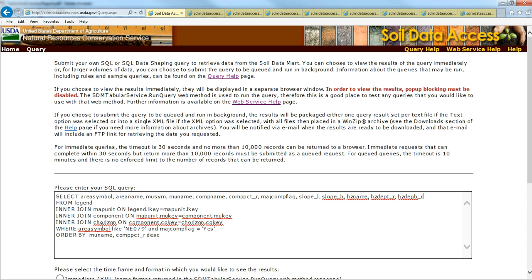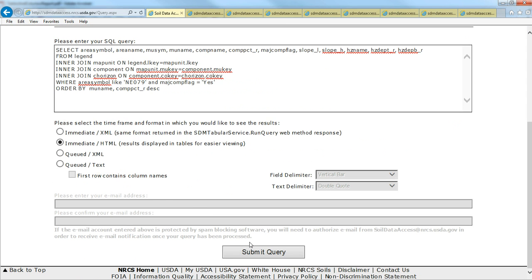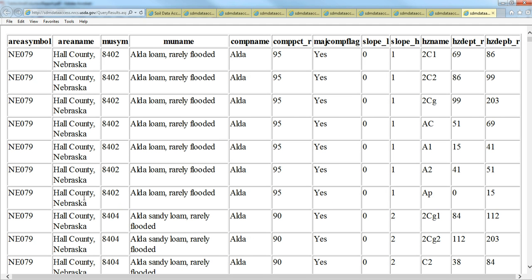So I've included legends, map units, component, and C horizon table. I have limited it to only Hall County, Nebraska with major components. I'm sorting by the map unit name and the component description, and we'll probably end up doing another sort here as soon as we take a look at the results. Notice that for some odd reason I've got on ALDA a 2C1, 2C2, 2CG, AC, A1, A2. Now obviously something's not right here.